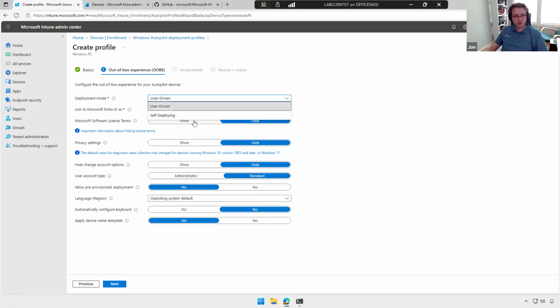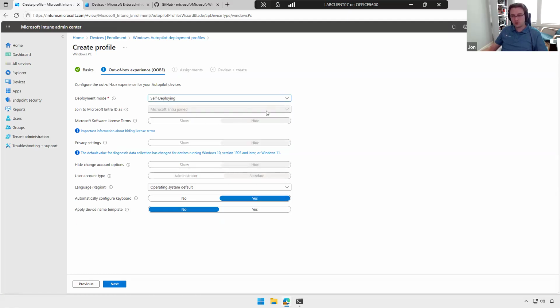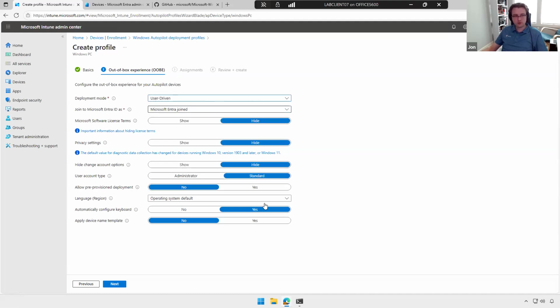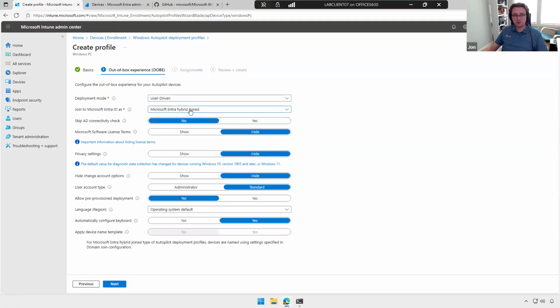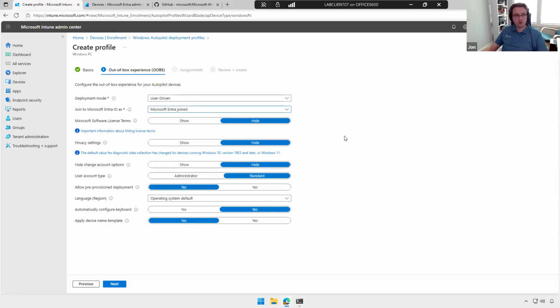And you can see here some of the options we were just talking about. There's user-driven or self-deploying. Do note if you select self-deploying, a lot of the options get grayed out because it is Entra joined only. And since there's no user interaction, it automatically hides all the things that would normally require user interaction. With user-driven, you do have the option to show certain pages to the end user, though you'll generally hide most of them. You also do have the option to have the device be hybrid joined in addition to just Entra joined, though there is some additional setup that needs to be done to support a hybrid join scenario.